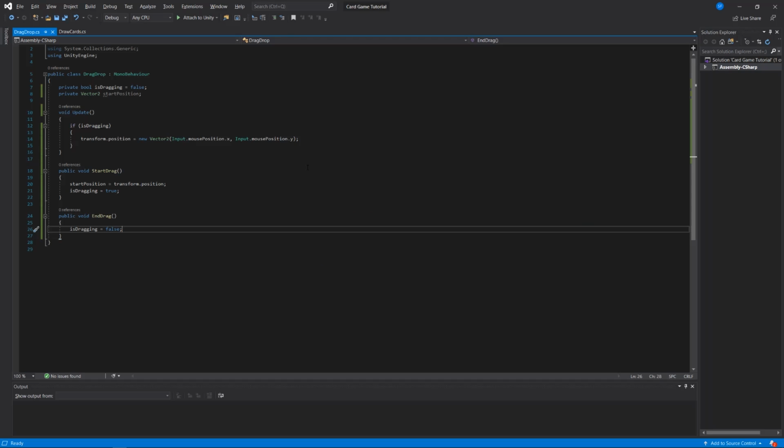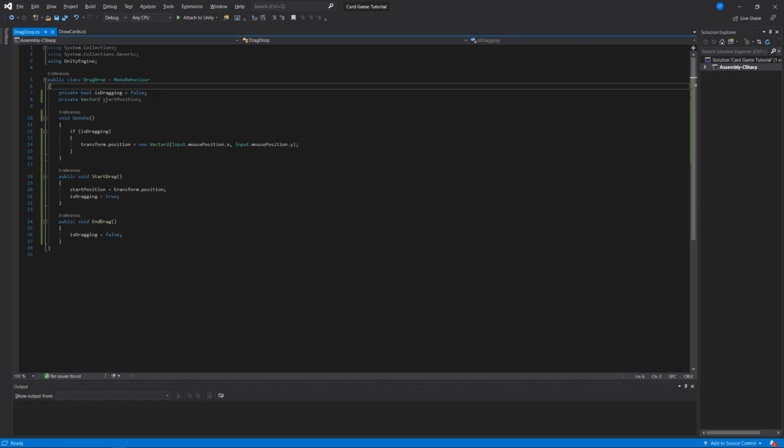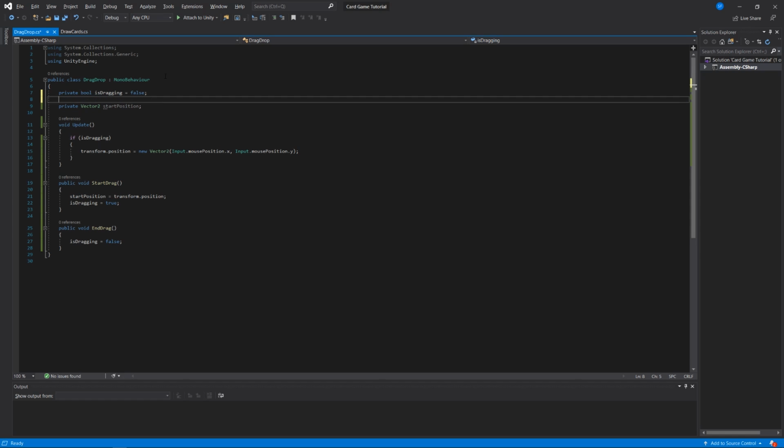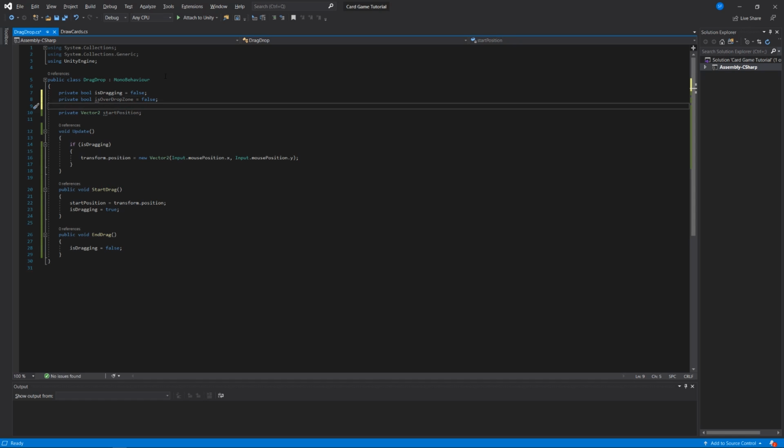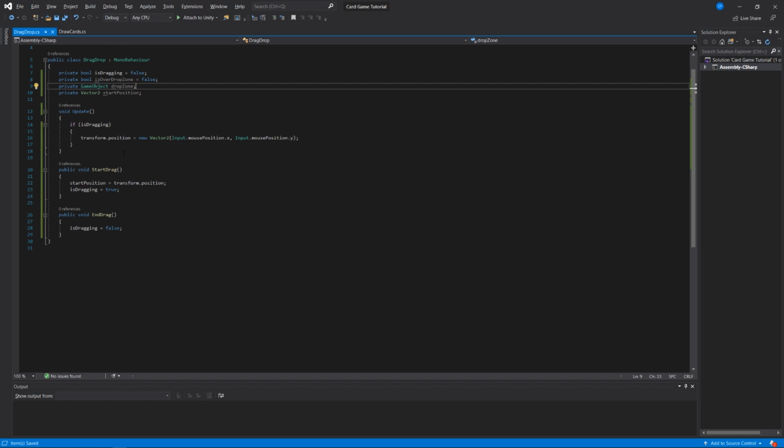So I'm going to go back to my script, and you'll just have to take a little bit of this at my word until you see it in action. So we're going to create another private Boolean called isOverDropZone and make that equal to false. And then we're going to create a private GameObject dropZone. Okay, so just basically preparing our code for later.